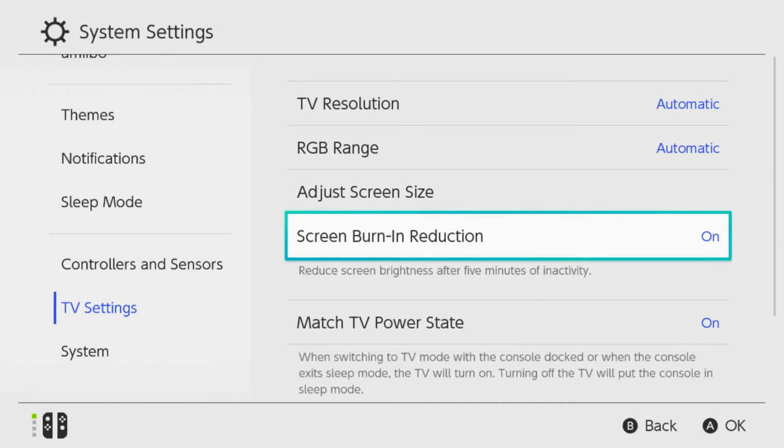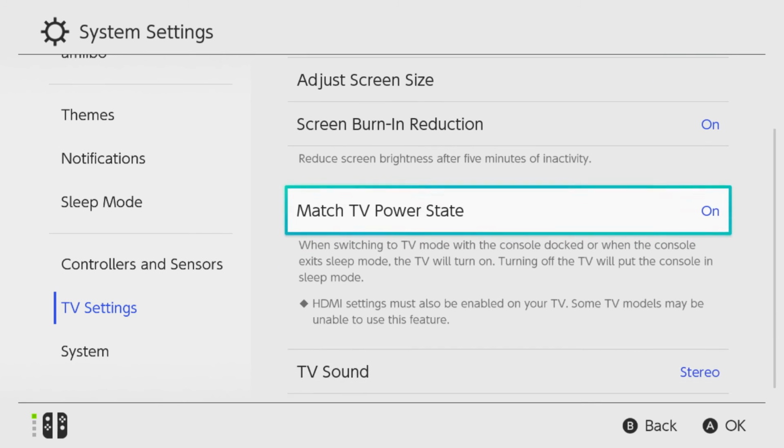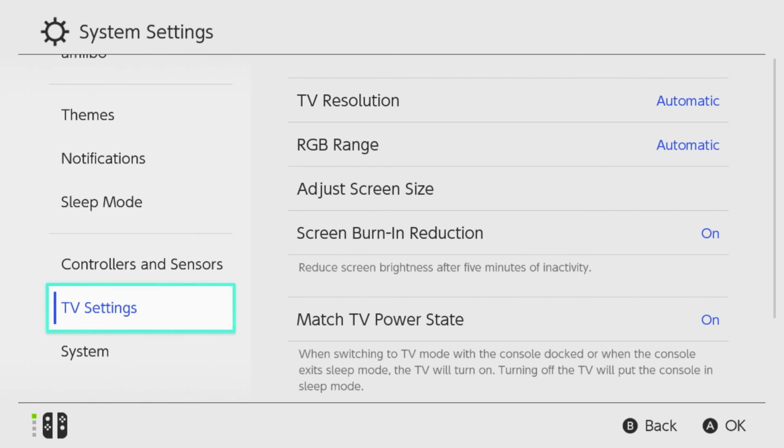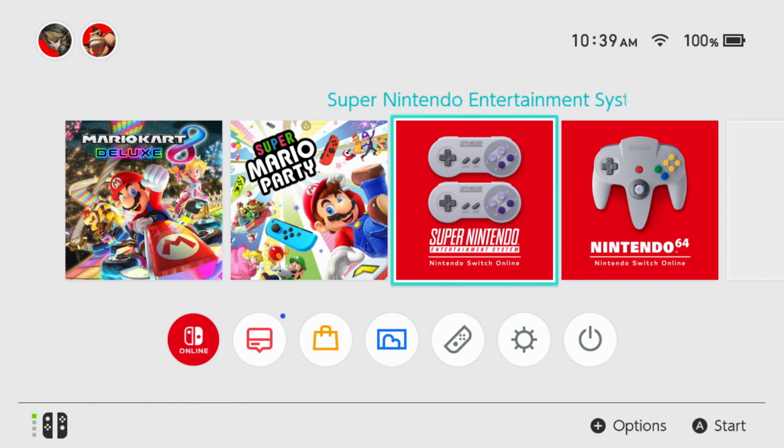Now, as far as these other settings go, they're mostly just personal preference. So have a look through, but at this point, your video settings are now perfect for your setup, and you're now ready to play your Switch.